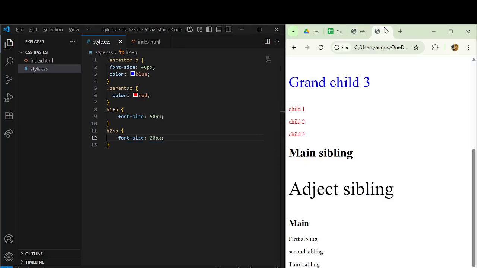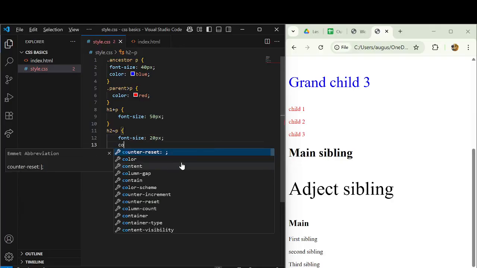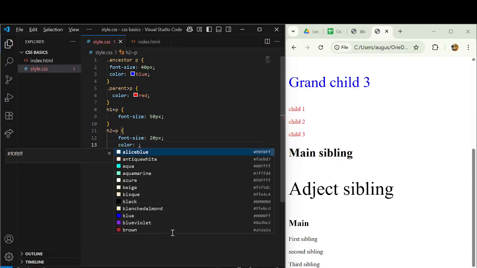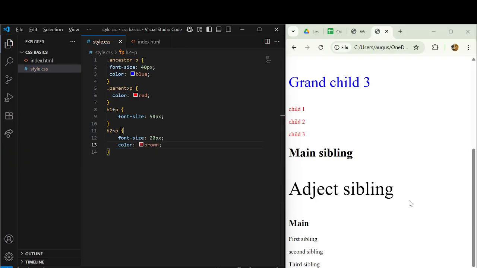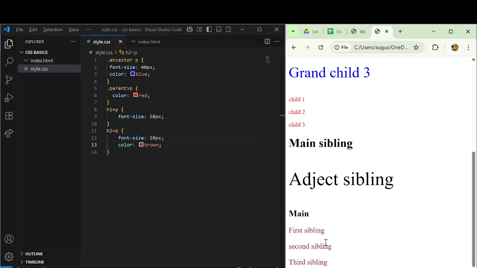Let's run this. That's what we have here. Yeah, 20 px. And say color brown, like this. So if we run this here, reload, I think that we have styled all the siblings using the general sibling selector. This is basically what you need to know about the CSS combinators. Thank you very much.